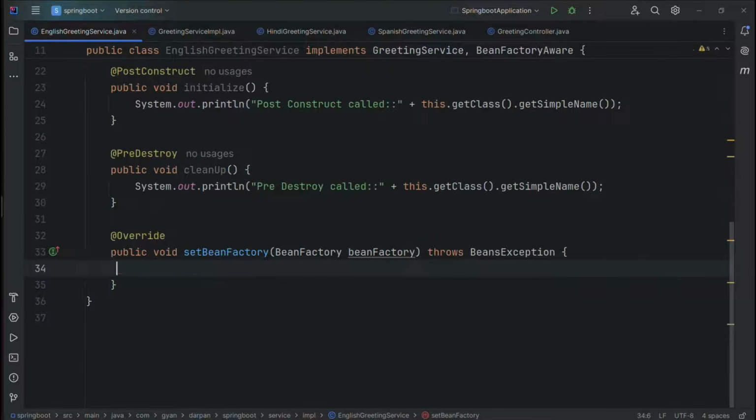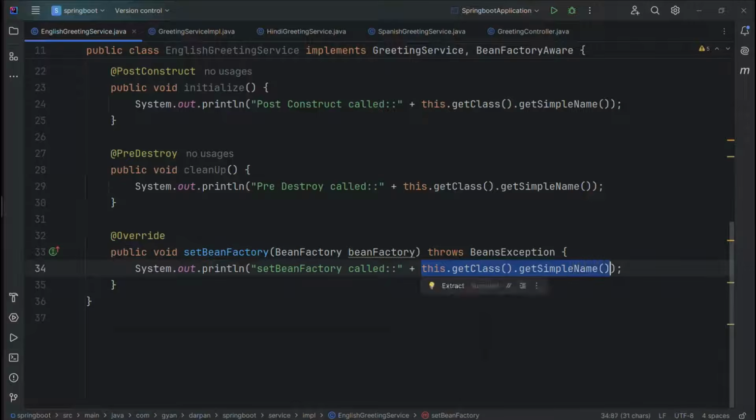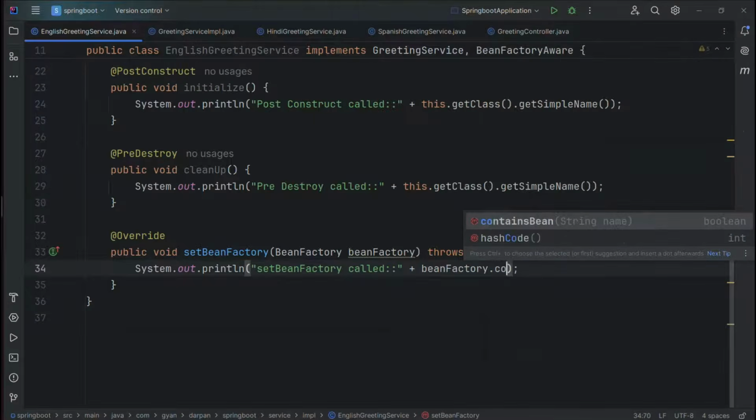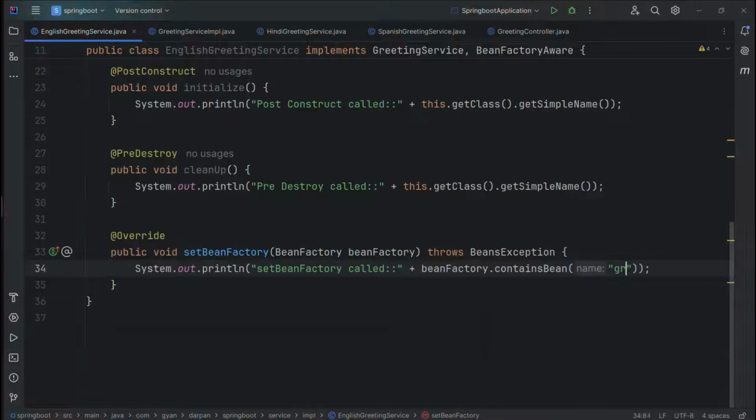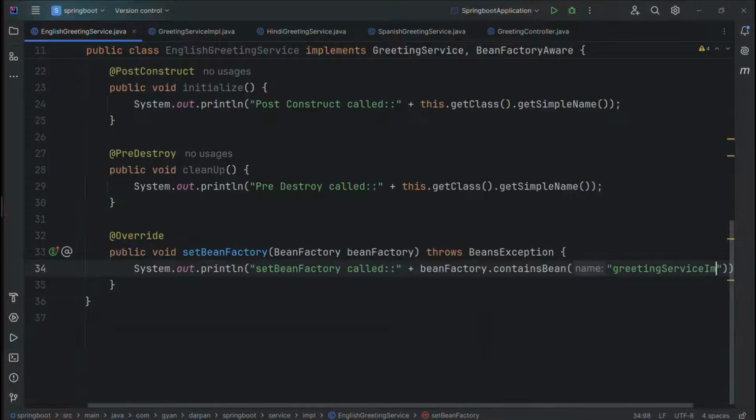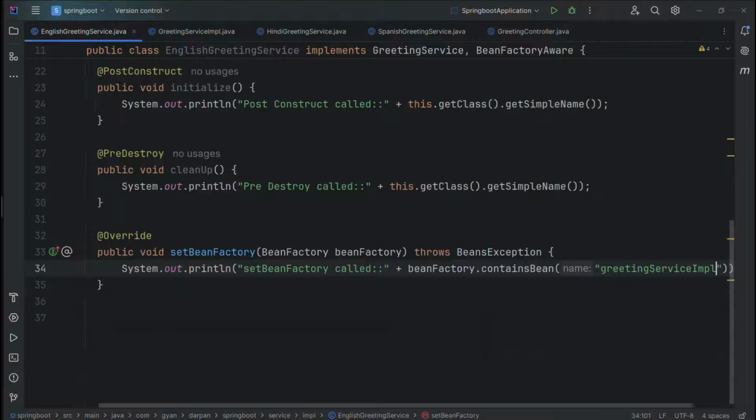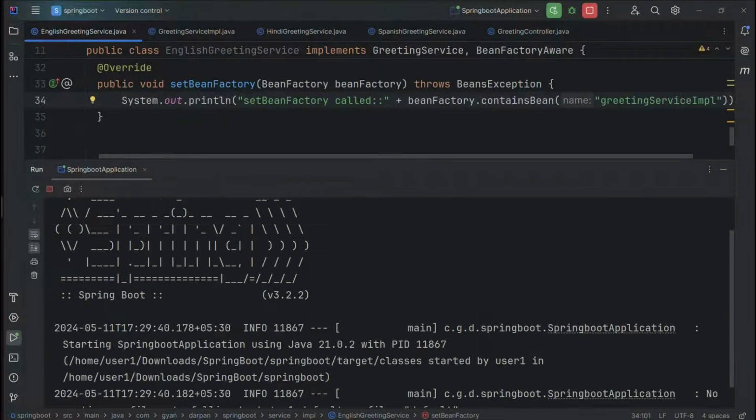Inside the setBeanFactory method, we use the containsBean method of the BeanFactory to check whether the greetingServiceImpl bean is registered in the container. This check is useful to ensure that the dependencies or related services are available as expected. Start the application.